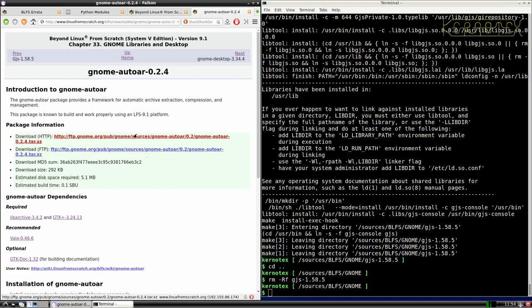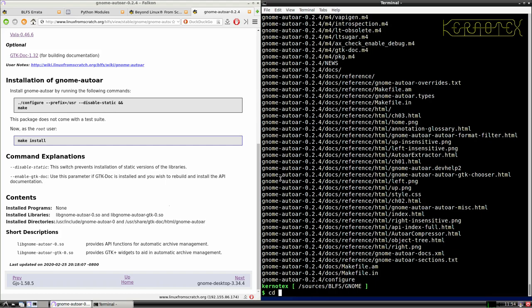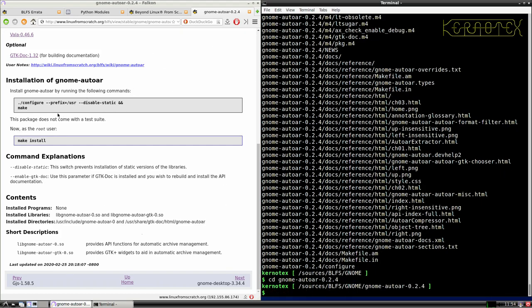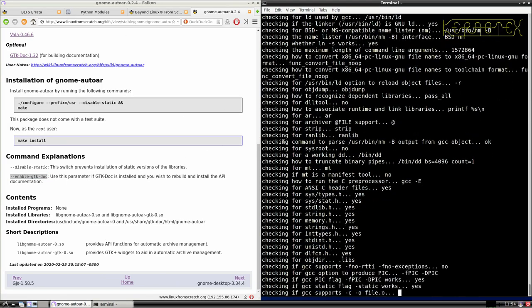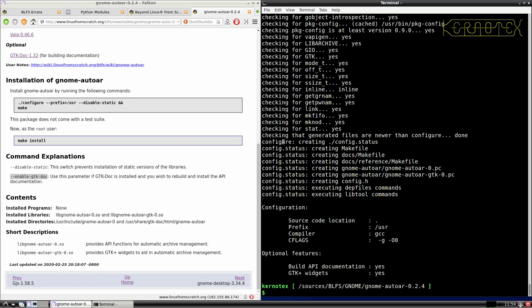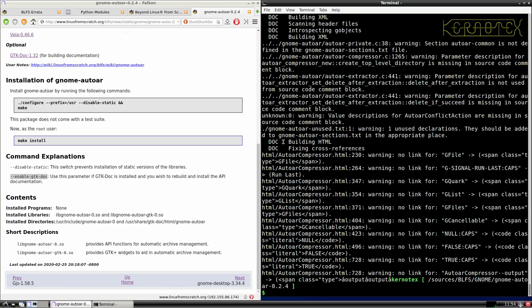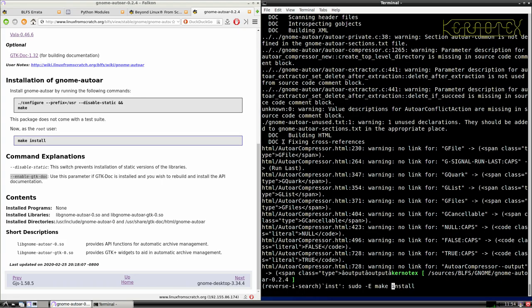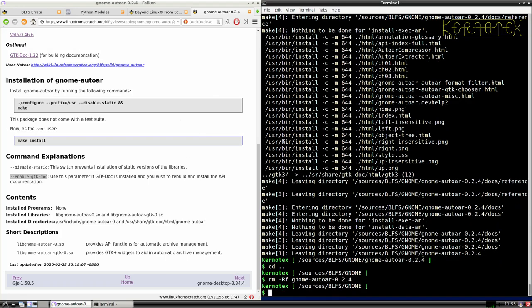So again, we've got the dependencies. We can enable some documentation. Okay, and build it with make. And install it. It's done. Auto R. So next one we've done, GNOME Desktop. So we'll skip over that.